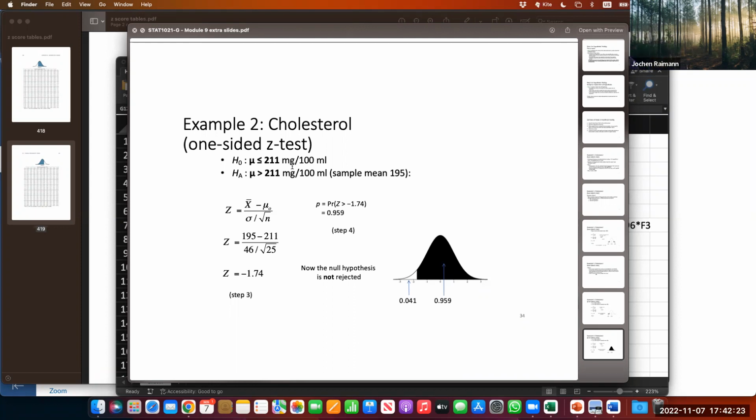Right side, because your null hypothesis actually is everything smaller than that. Whereas your alternative hypothesis, this is what you're testing, right? And what can you say that your conclusion would be? You can reject the null hypothesis? Here you would not reject the null hypothesis because your p-value is really large.